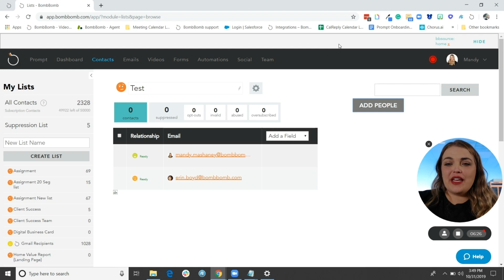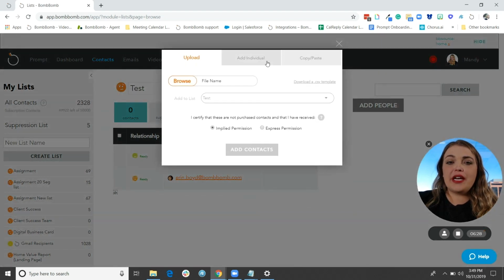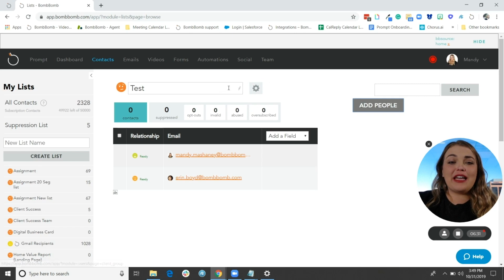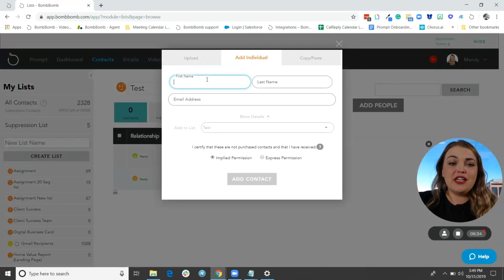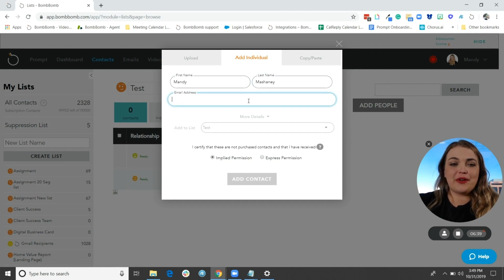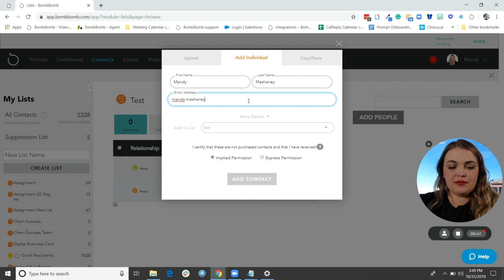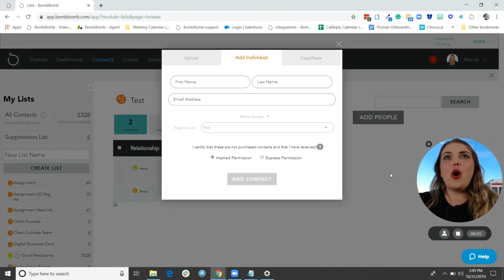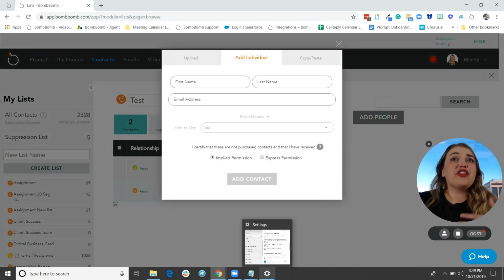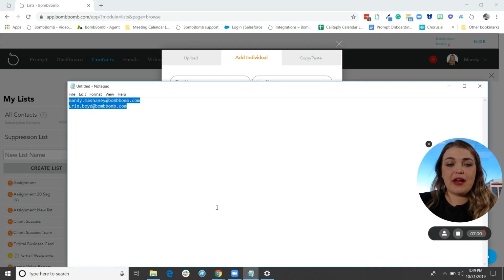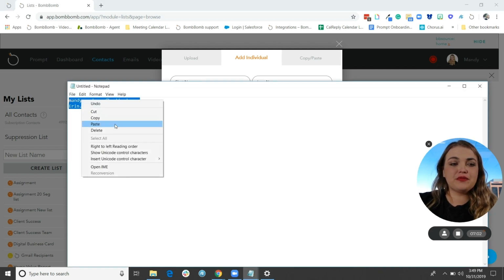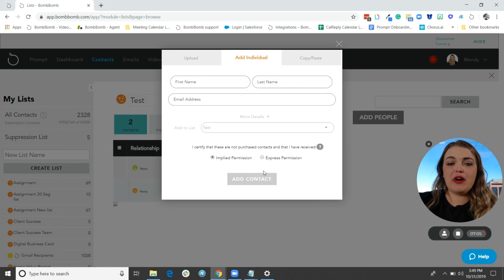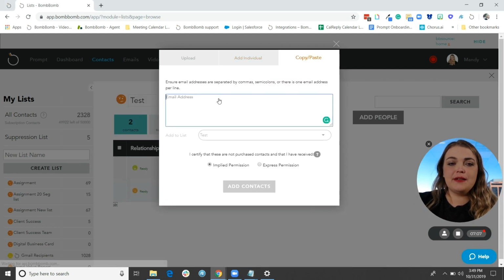Another thing you can do is when you click the Add People button, you can add an individual. Adding an individual allows you to manually type their information. So you can just do their first and last name, or you can add any other details that you'd like to include. All right, and the last way is if you want to copy and paste a whole list of emails, you can go wherever they're saved, copy those email addresses, and then paste them right into your BombBomb list.